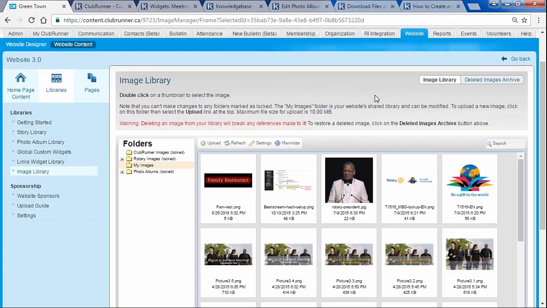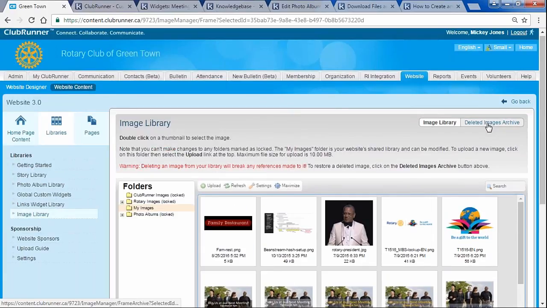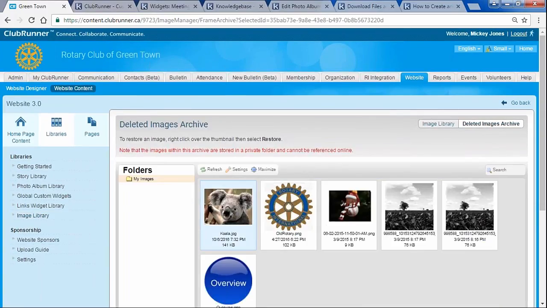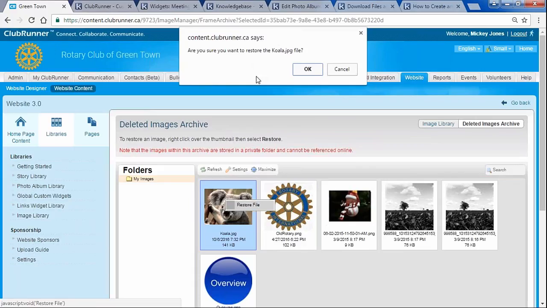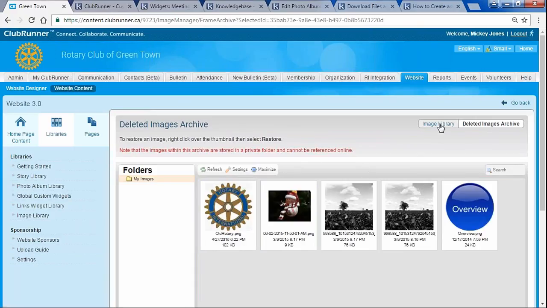When we do get a call, it's actually okay, because if you'll notice here, and it is a little bit not as obvious as it should be, if you click here on Deleted Images Archive, it's really important to know that if you delete an image in your image library, we have a recycle bin built in for you. So I clicked on Deleted Images Archive. I'm going to right-click over Mr. Koala, and I'm going to restore the file. And it says, are you sure you want to do that? And you click OK. All right, and then it's restored.